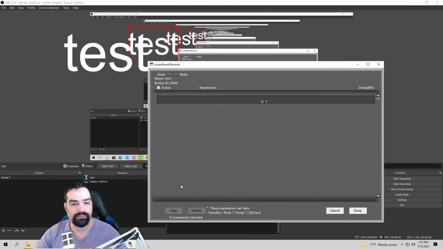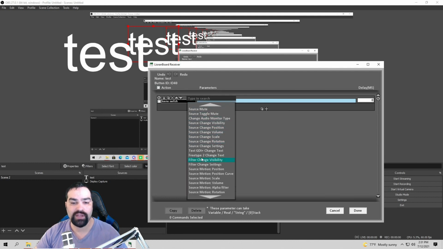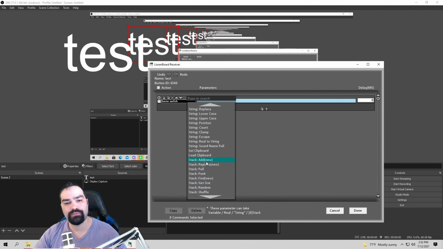So what you could do is hit plus. And here on the black side where it says scene switched as a default, you have all the list of commands. If you need to reference what these commands do, there is a README file that comes along with LioranBoard receiver that lets you kind of know how it works and things like that. My top 3 commands that I use are source filter change visibility, source change visibility, and then scene switch. Those are probably the 3 main ones you're going to use.